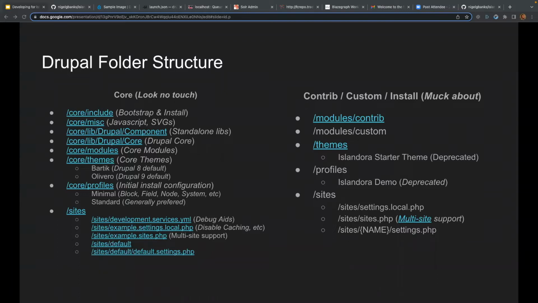So everything on the left-hand side, that's core. And core is look, no touch. You shouldn't make modifications to this. If you ever do, it should be as a patch. And that patch will generally come from the Drupal.org website. And there's a process for that, which is documented. But basically, you shouldn't go in there and just edit things to fix your problems. If you have a problem in there, search Drupal.org for open issues, see if people are working on it, see if they have open patches, or if updating can potentially remove the problem for you.